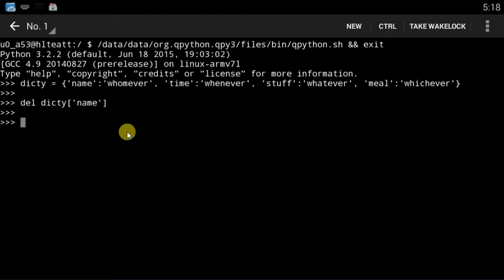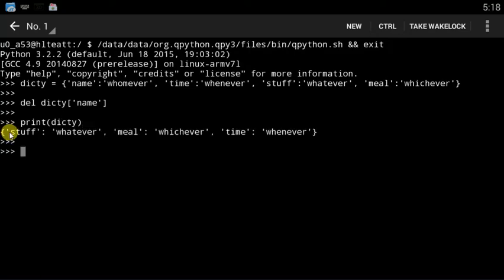Now let's click enter and print out our dictionary to see what's going on inside of there. Let's say print dicty and hit enter. Now you can see that there are only 3 items left in the dictionary, which are the stuff, whatever, meal, whichever, the time, and whenever. These are the items left in the dictionary because we've just deleted the name from the dictionary.